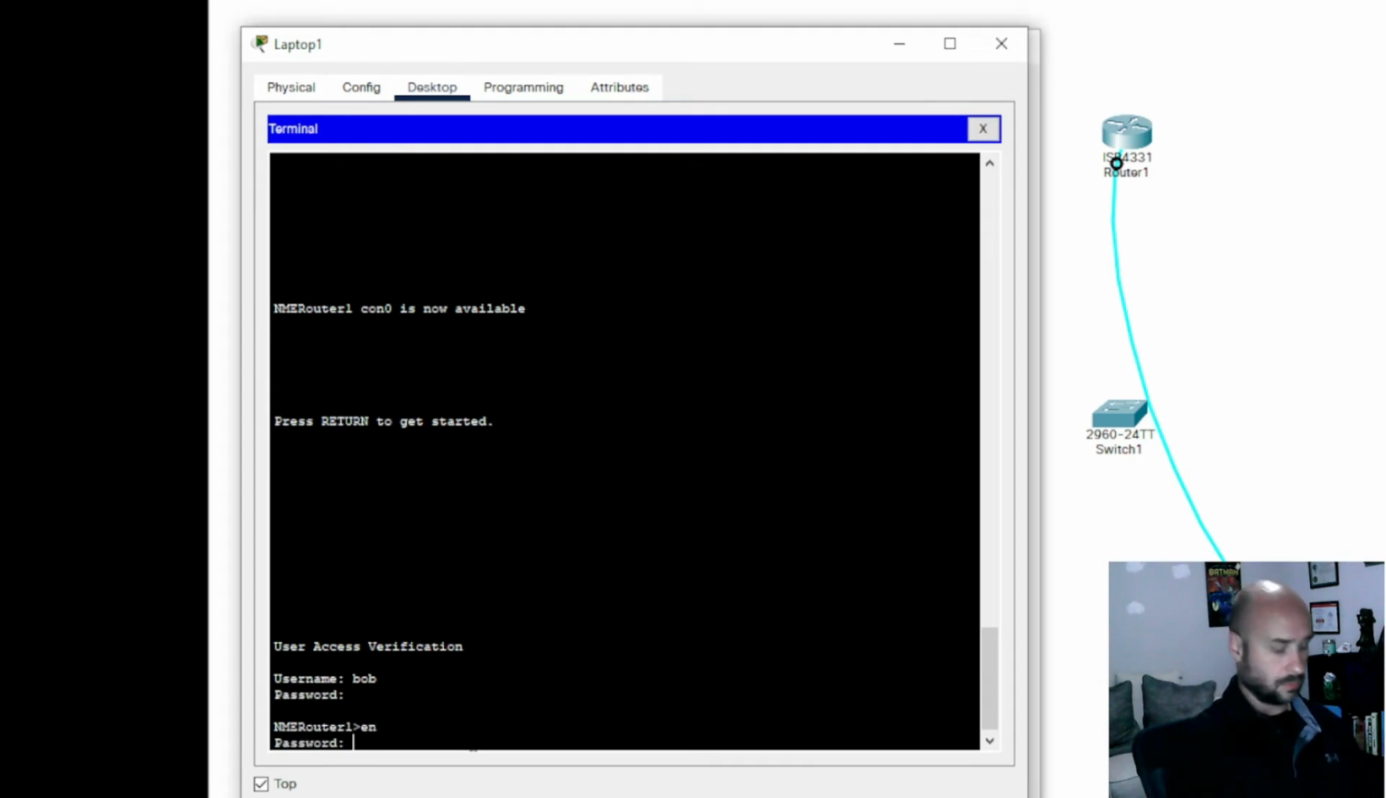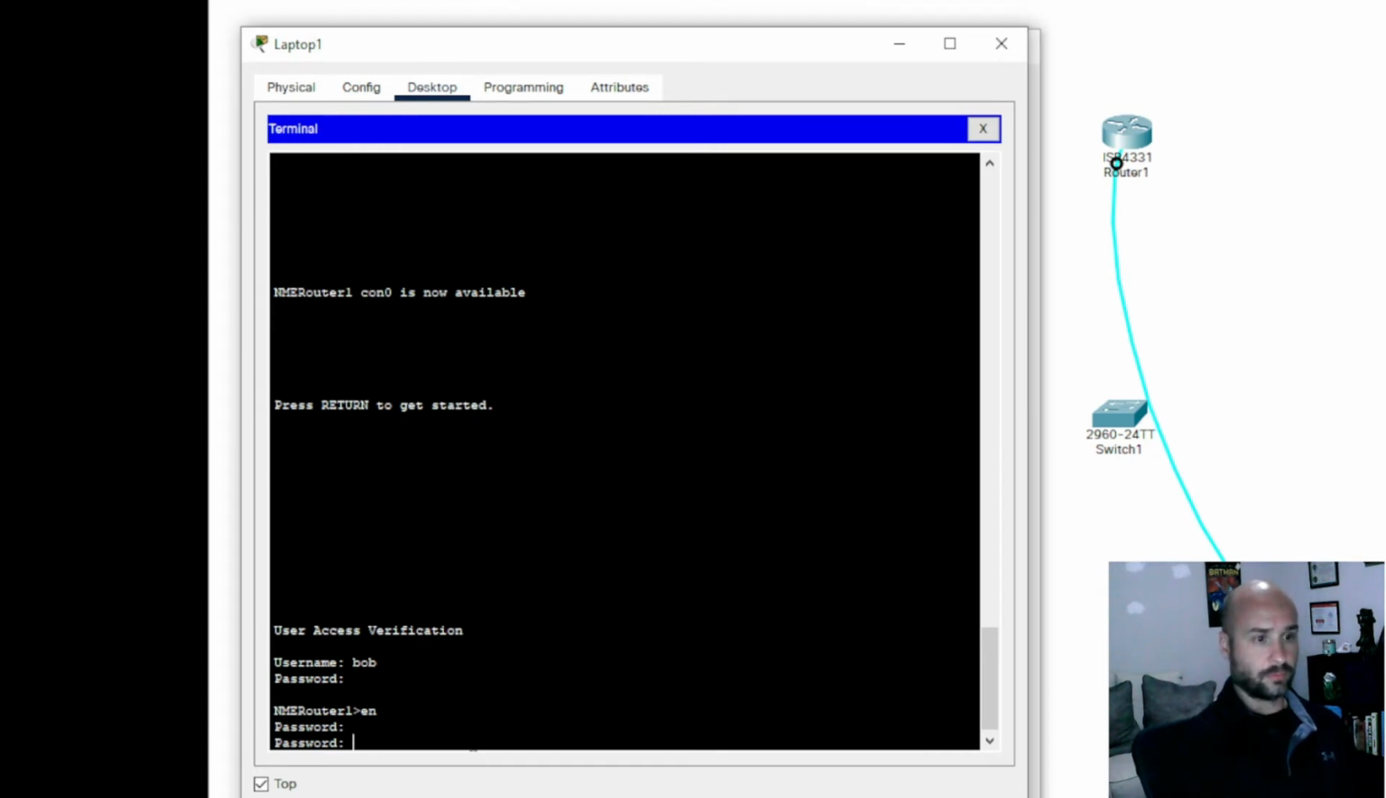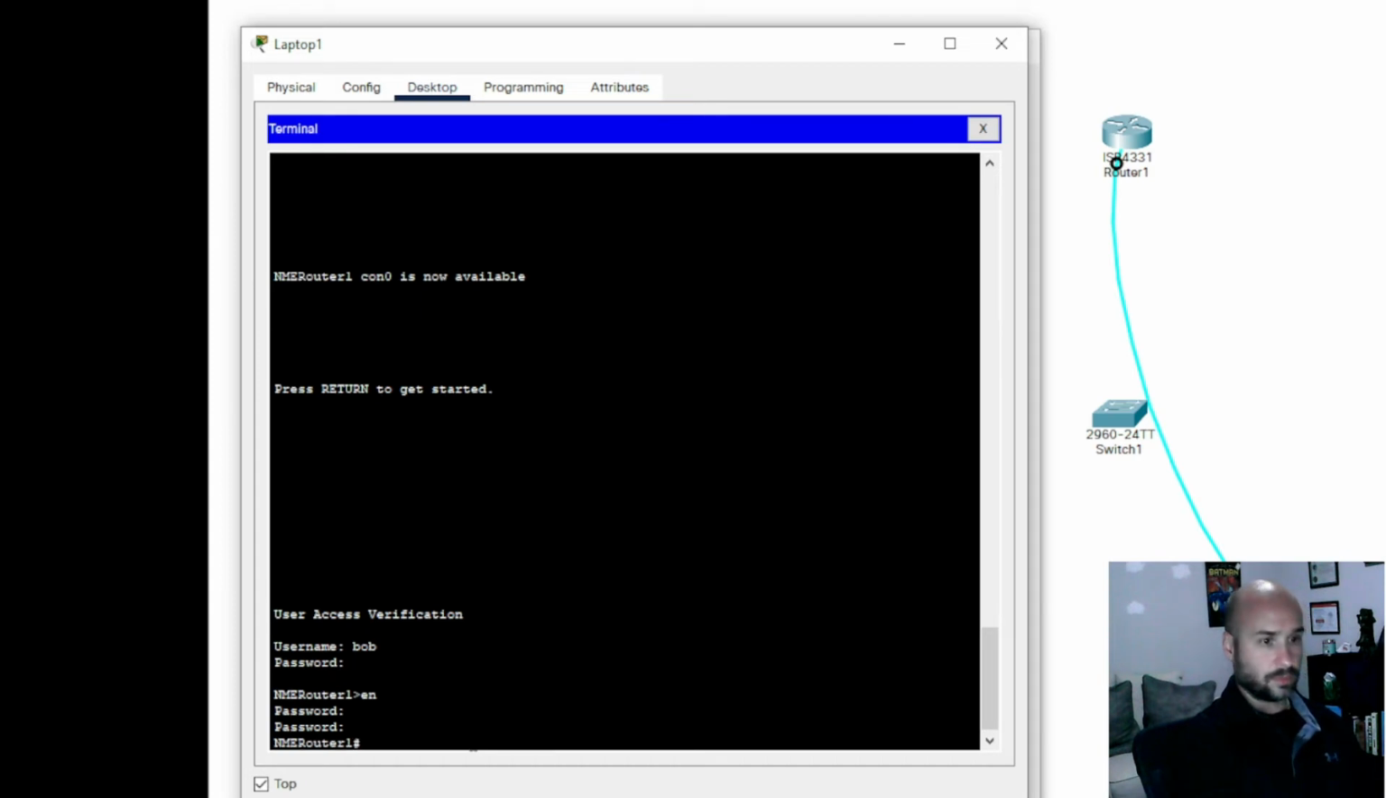Enable. Now I messed up the password. If you notice, if you mess up the password, you hit enter, it's just going to ask you for it again. So I'll type it again, and that password works. Everything works, we are good to go.